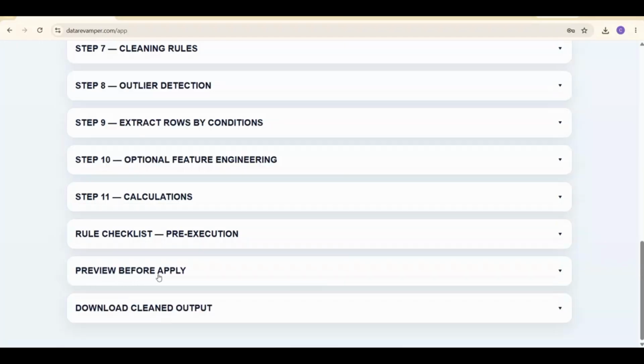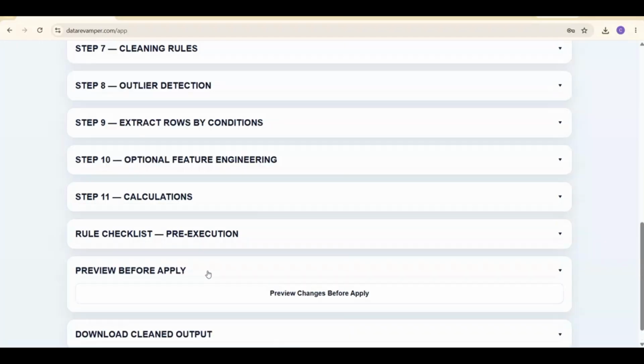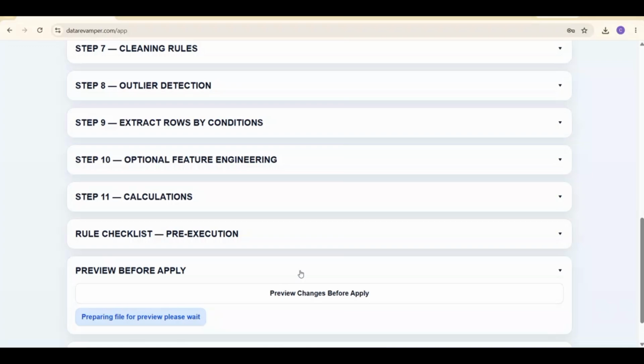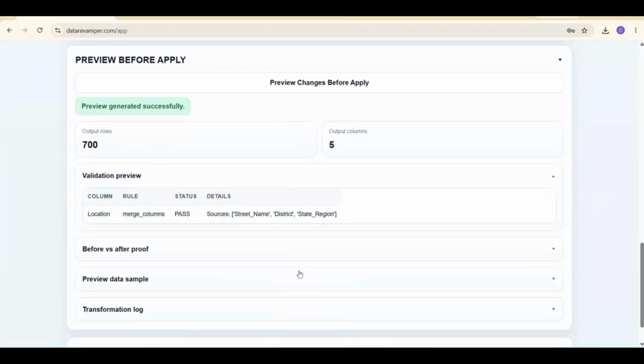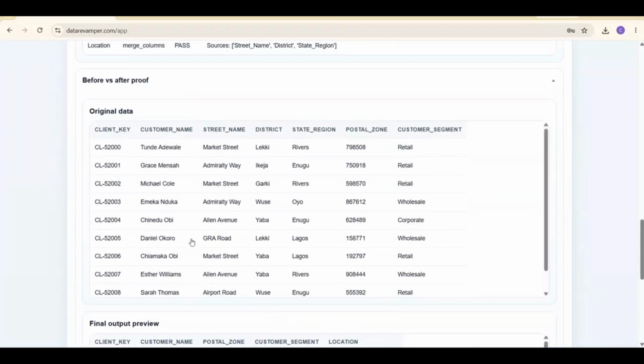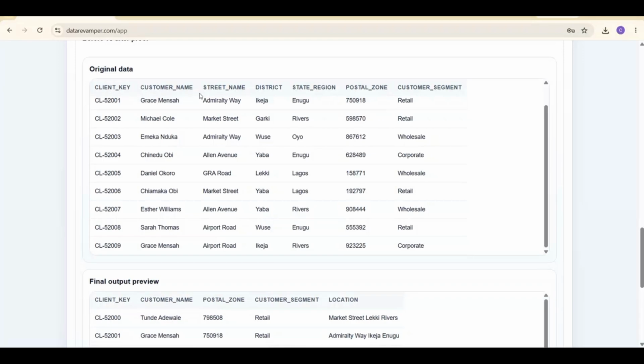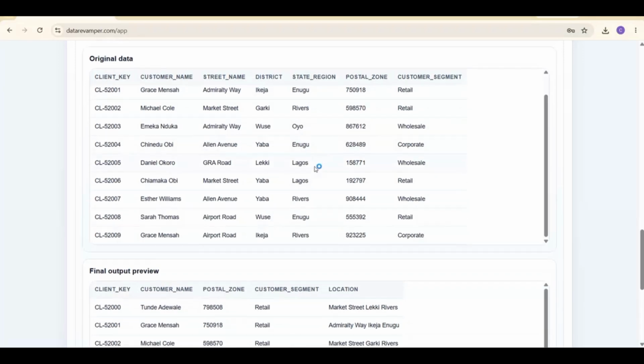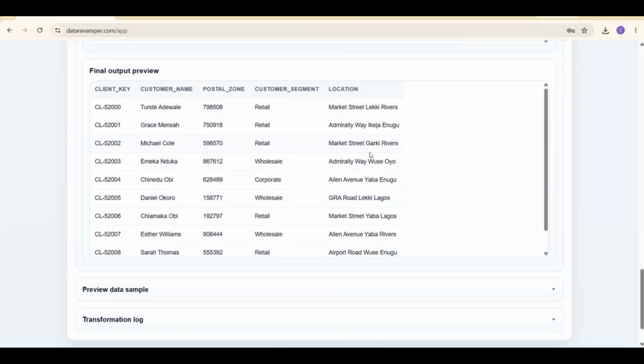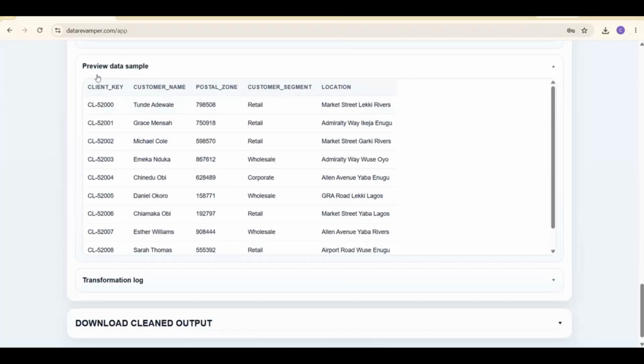I'll click on preview to see the changes I have applied. This is the original data set. We have street name, district, and state region. Then this is the new data set after merging. You can view your data sample, and this is how our output is going to look like.